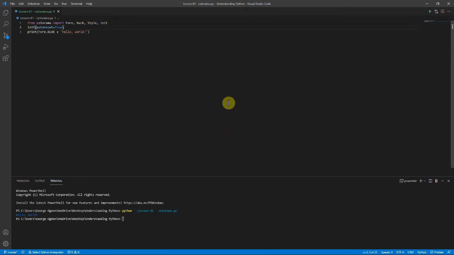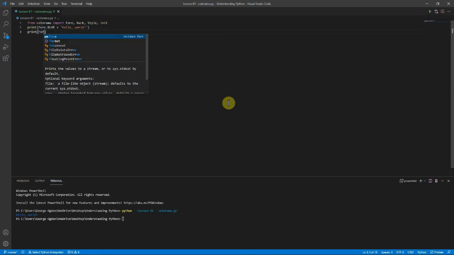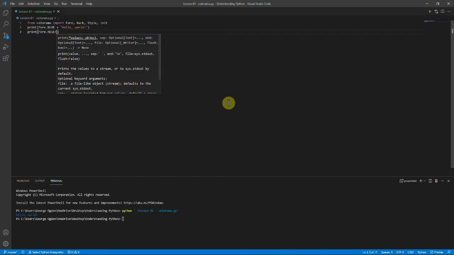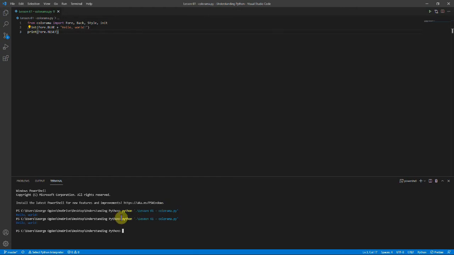Another way of doing this is at the end to print Fore.reset, and it's reset it. It's left the space though, so we could then just put it here. So at the end we want to reset the foreground, and that works as well.